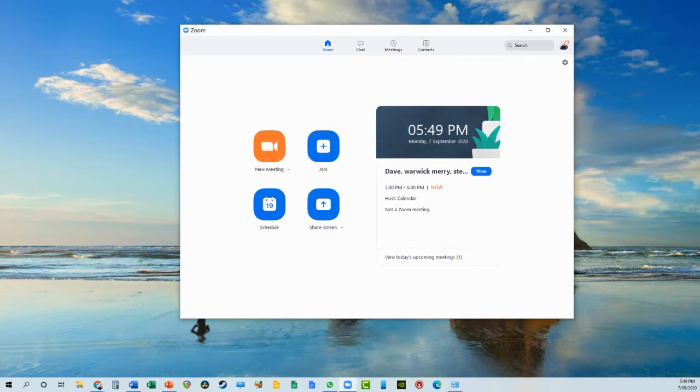Some updates are compulsory, they do them automatically. Others are optional, but it's always nice to have the latest and greatest. It means that you'll get the best impact with the version of Zoom that you're using.